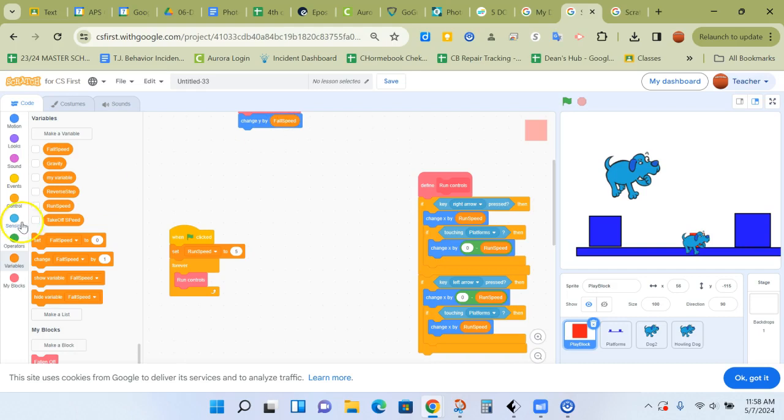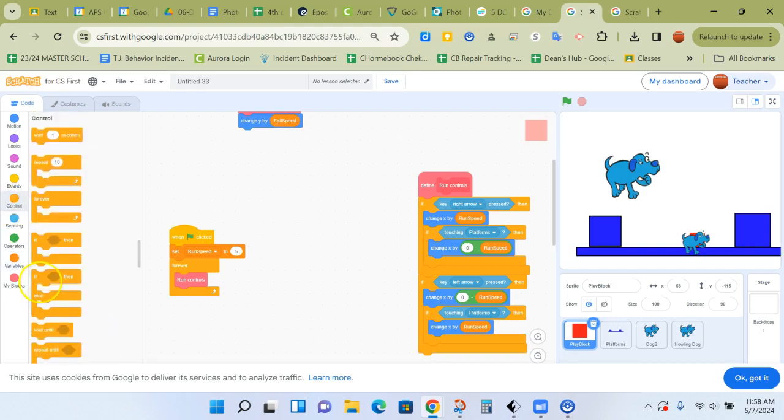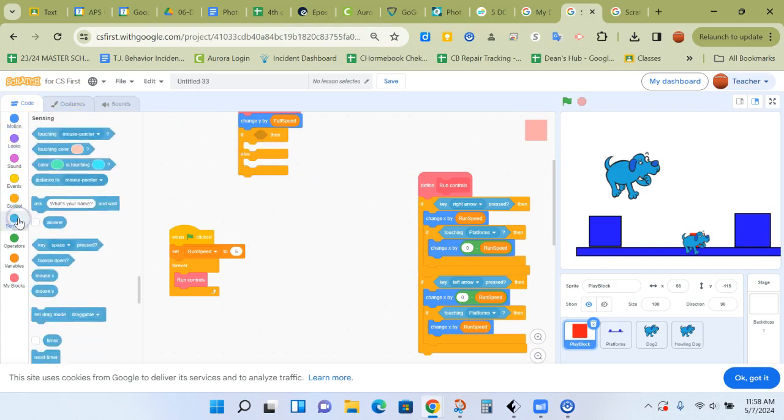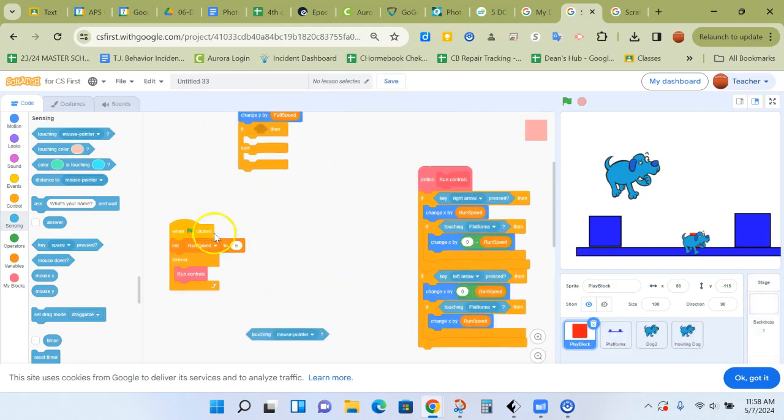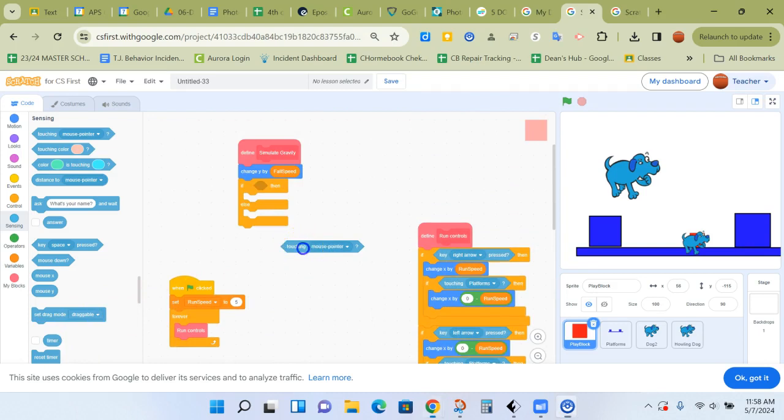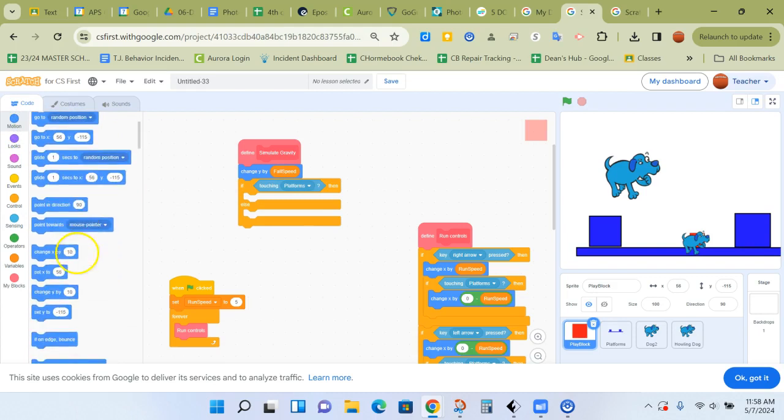Then I need an if-else statement. So I'll go under Control, and here is my if-else. Basically this is setting it up so it acts differently and reacts when it touches the platform. So if, I'll go to Sensing and grab my touching block. If it is touching, and then I change the variable to platforms, I want to change y, so we'll go back to Motion and grab the change y again.